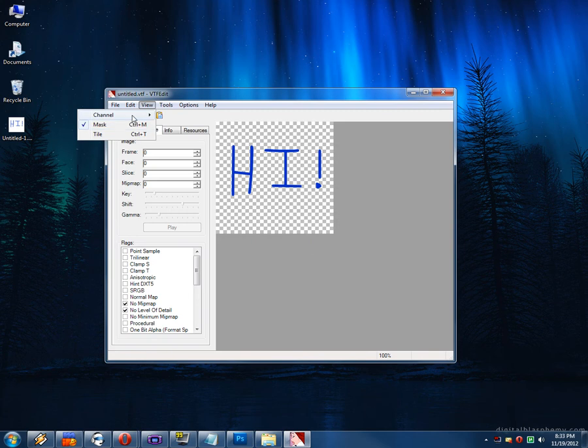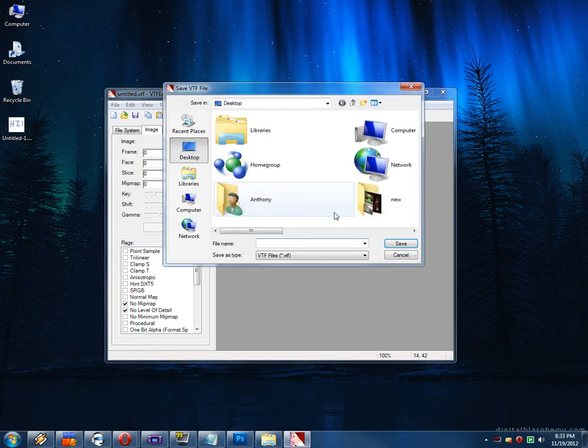Make sure Mask under View is enabled, and you should see a checkerboard pattern wherever your image is transparent. Go File, Save As, and save it somewhere you can find it.